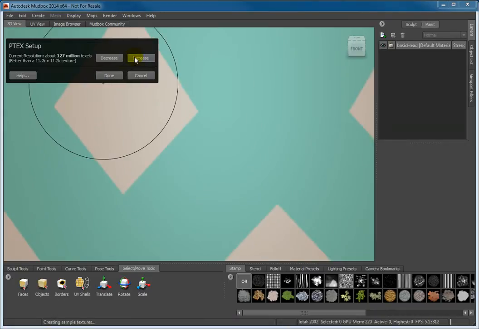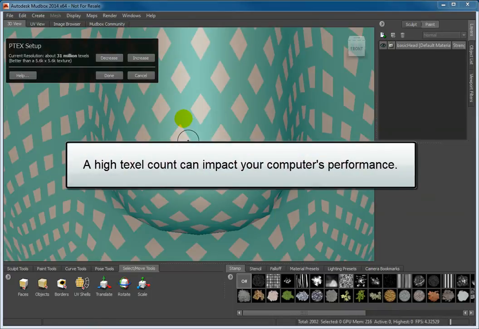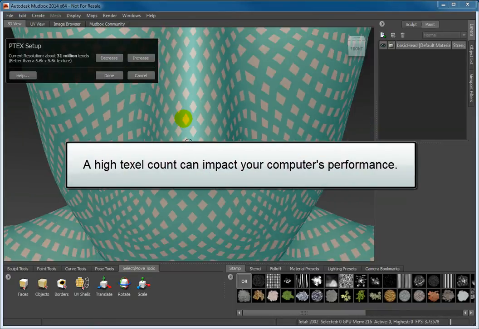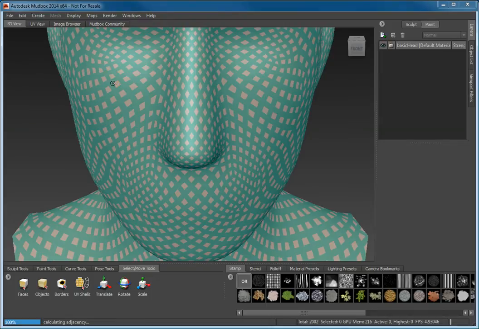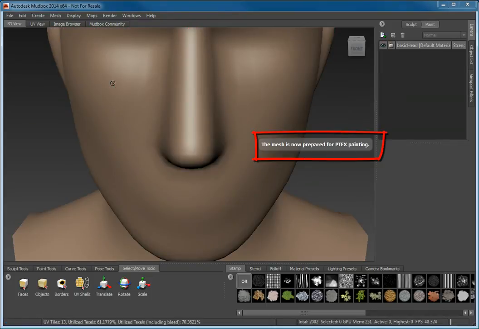As you click these buttons, note the changes in the grid appearance, and that the current resolution is displayed in the PTEX Setup window. The number of tessels mapped onto the model can impact your computer's performance. It is unwise to specify a higher resolution than necessary. When you are satisfied with the resolution, click Done. The PTEX Setup window closes, the grid that covered the model disappears, and a message appears on screen telling you that the mesh is now prepared for PTEX painting.